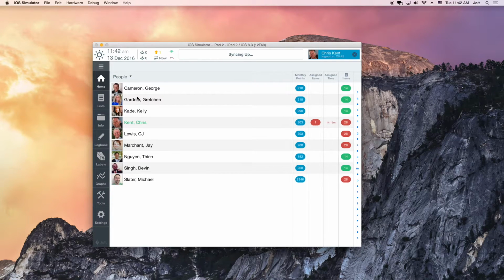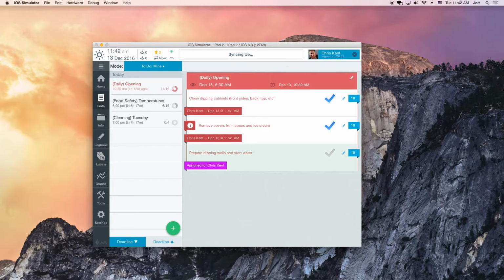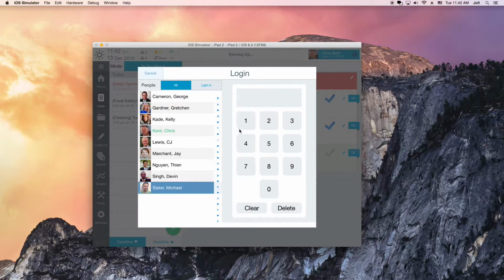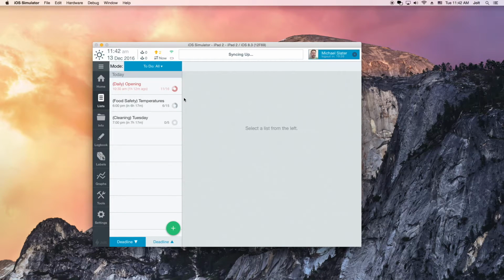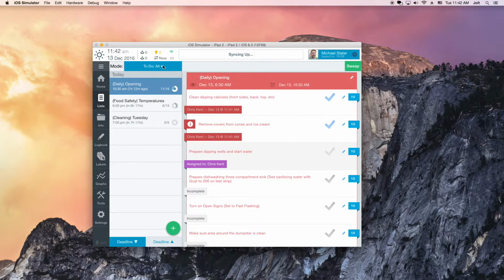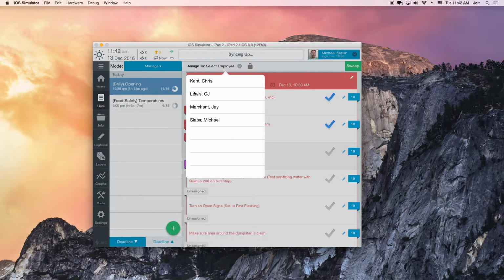Great, now that we've covered how to make a basic assignment, a couple more specifics here. Let's switch back to Michael, who manages the list. And if Michael comes back to manage and goes to select an employee, notice that there's only 4 people he can select from, but we have a lot more employees than that. That's because only these 4 people have a role that's assigned to do this list.